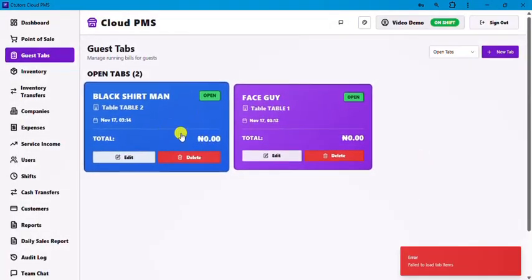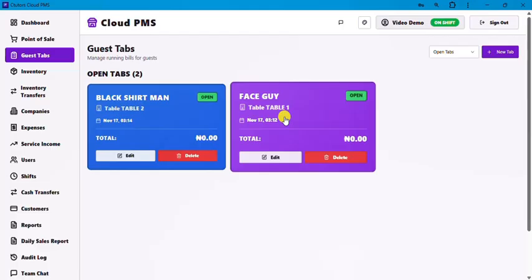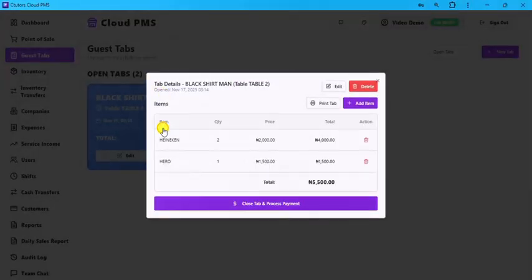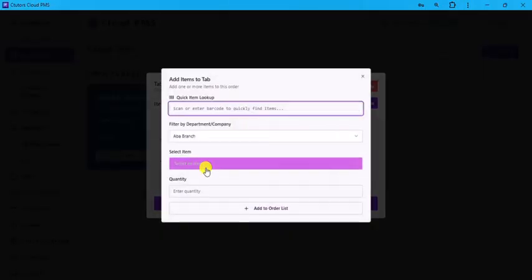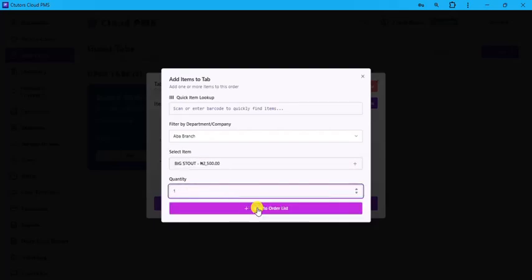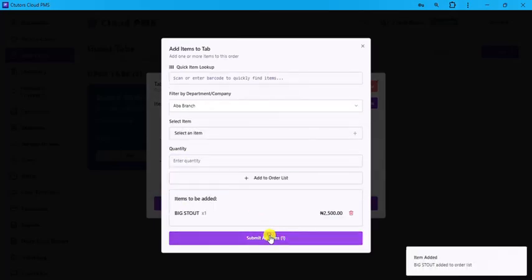Now inside here, this is black man, this is face guy. Now this black man again says, give me one bottle of Big Stout. You click here. These are the items. This is what is owing you already, 5,005, and you need one bottle of Big Stout again. You come to add item, then you select Big Stout, one. Then add. You can print this.